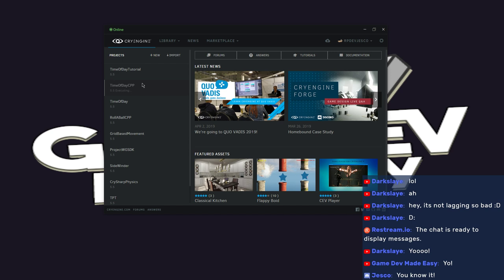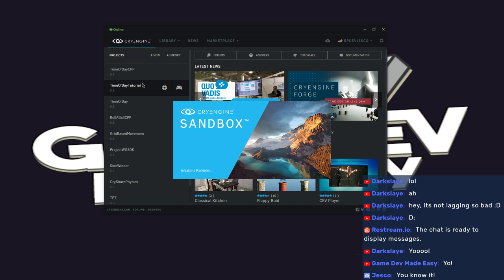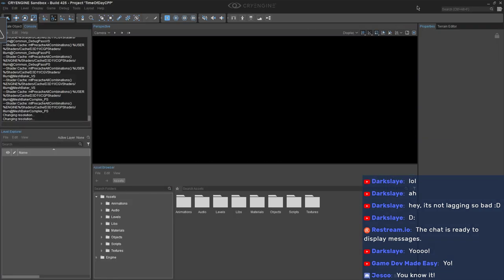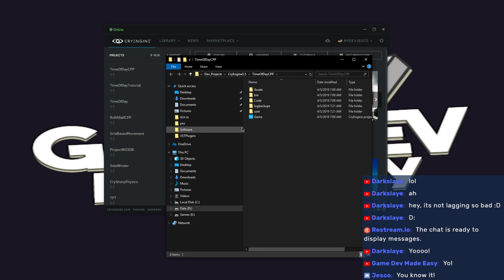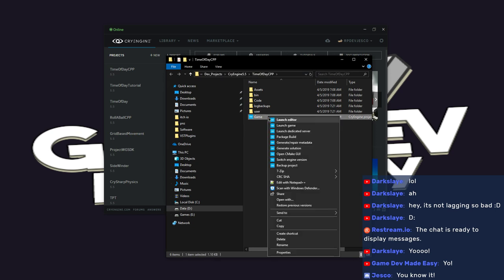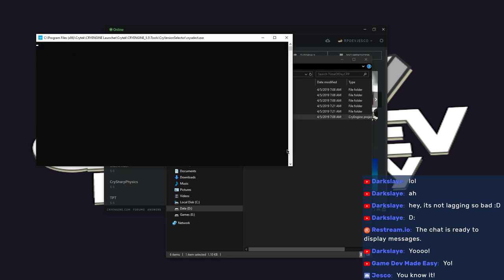Yes, I'm going to have to edit to change the... Oh shit, I didn't want to load the sandbox editor. I'm too used to C# side. Okay, exit. Thank you. Time of day C++. Reveal in explorer. Right click on game. Generate solution. Yay!